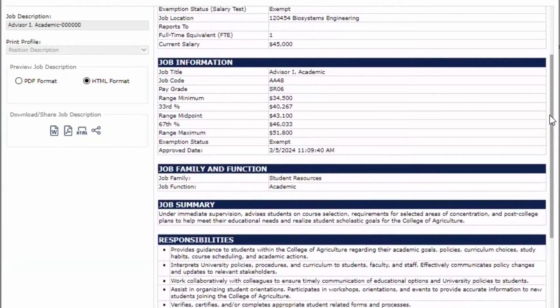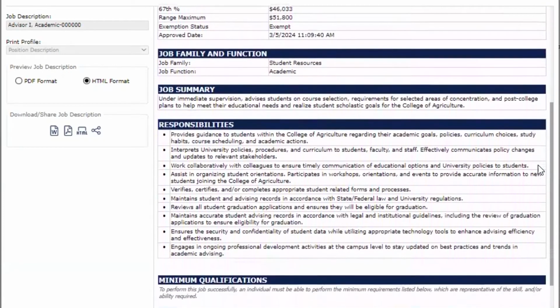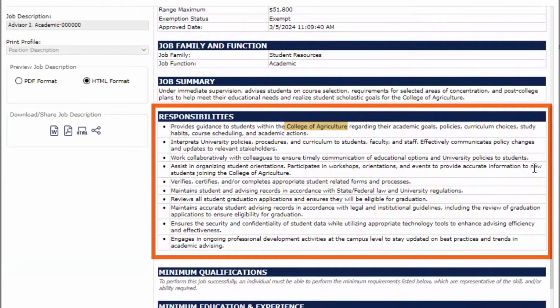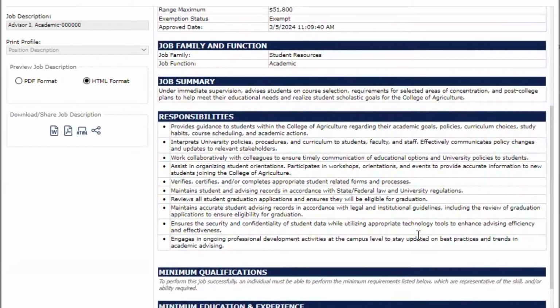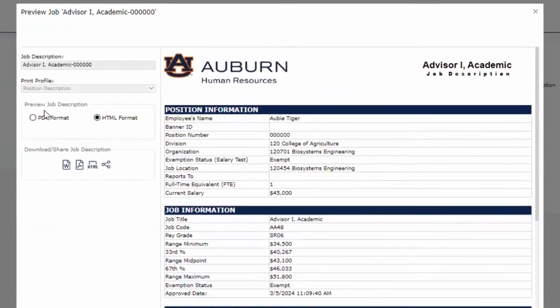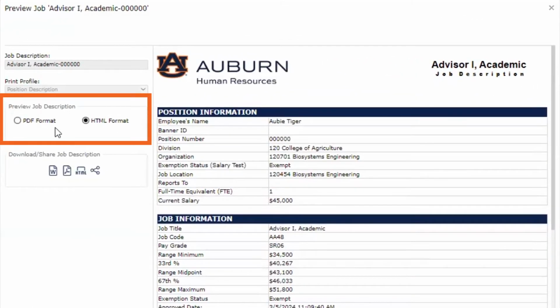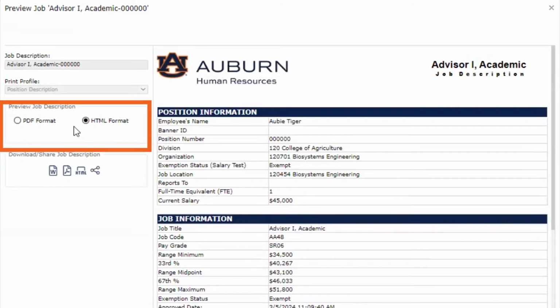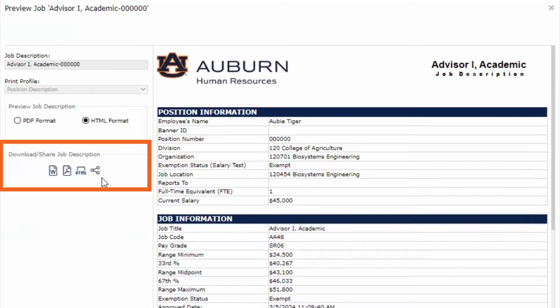As we scroll down and review this description, you may see that the responsibilities will be more position-specific to your role within your department or division. If you notice that your responsibilities are still generic, like the more general job description, don't worry. Not everyone at Auburn will have an individualized position description at the beginning, but it will eventually be updated with your help and expertise. On the left side menu, you can see this position description in a PDF or HTML format, which is often more accessible for all users. Below that, you have the option to download or even share the position description.